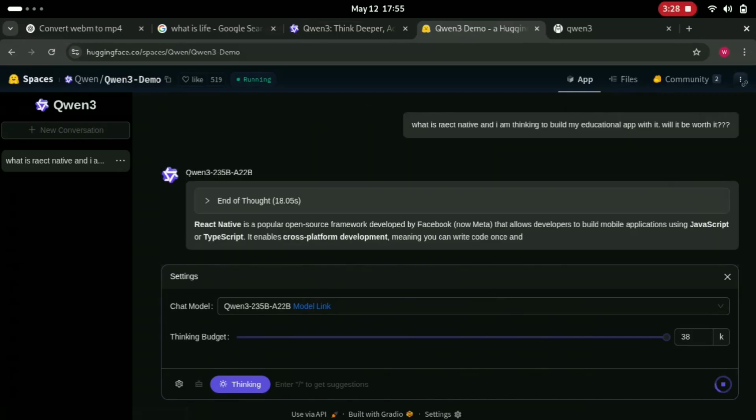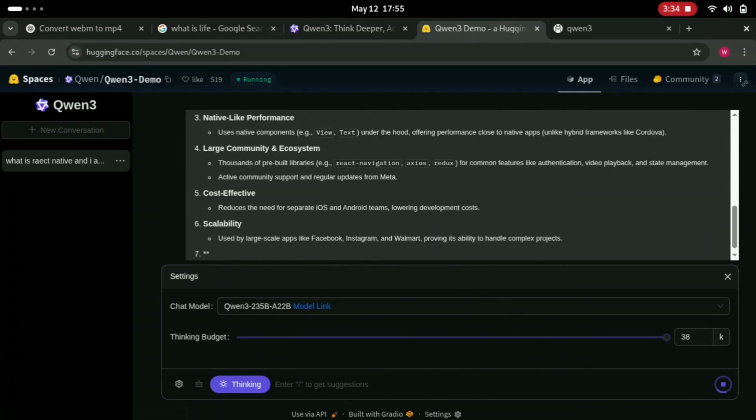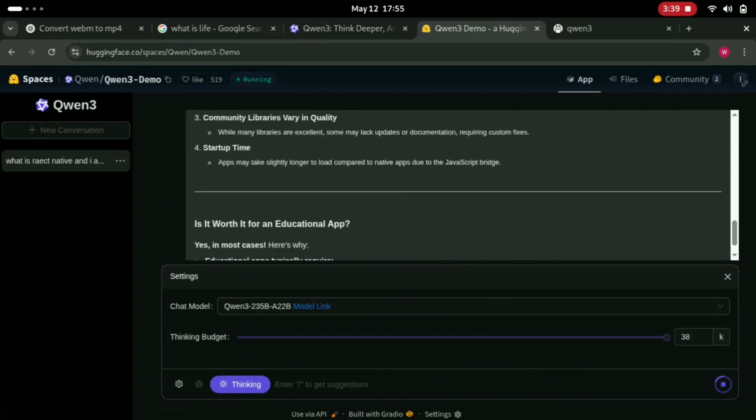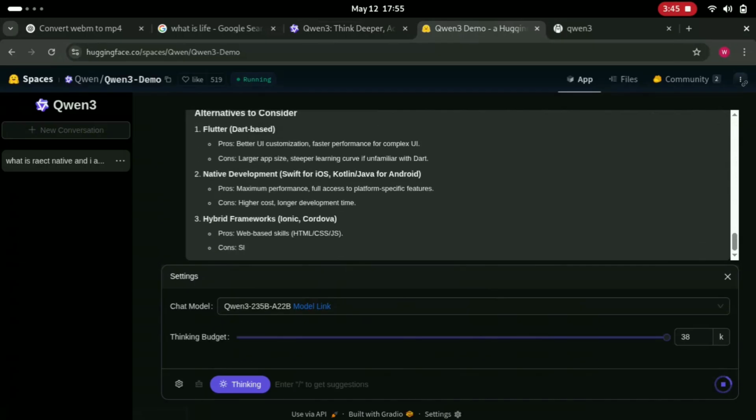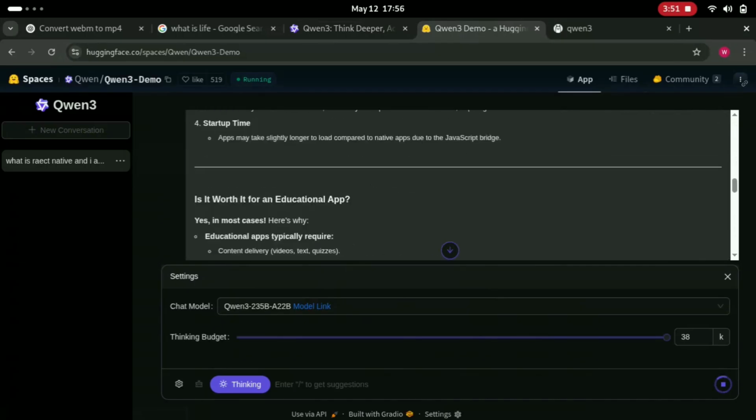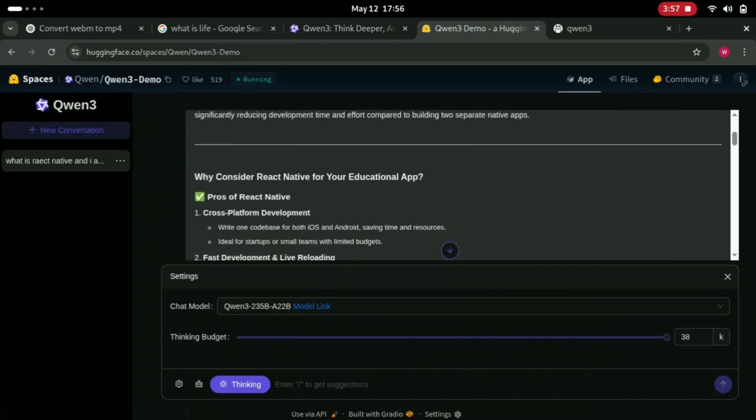Qwen 3 isn't just another model, it's a powerful, open tool pushing the boundaries of AI. Whether you're building apps or exploring new ideas, this is one tool you don't want to miss.